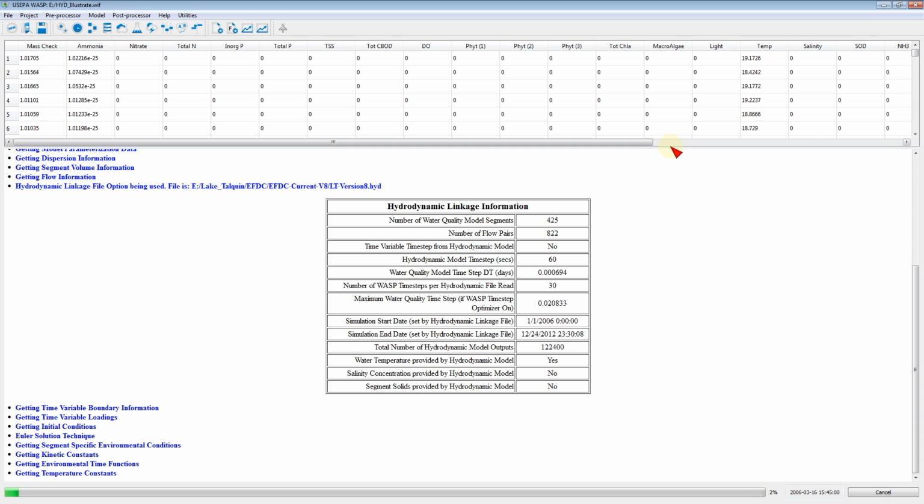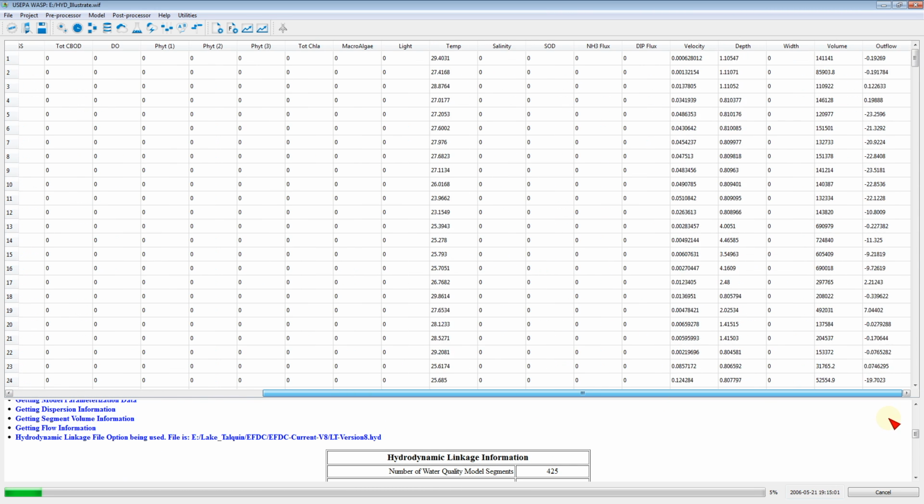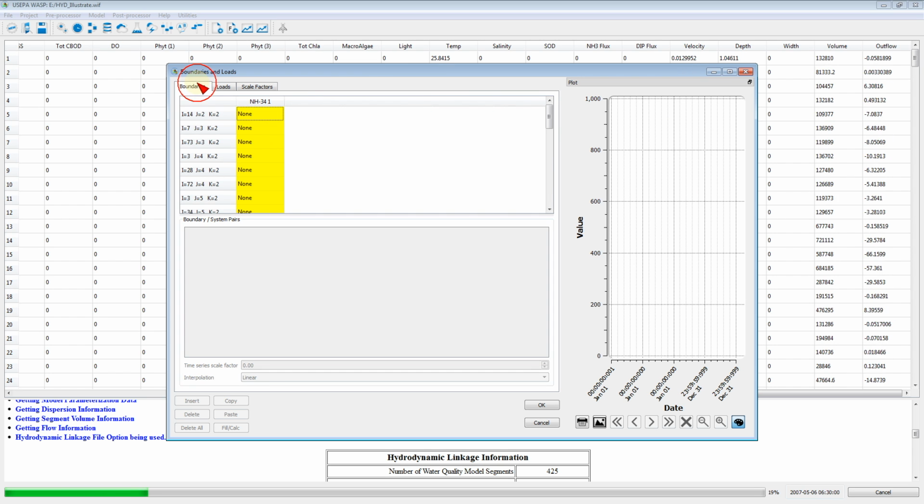And you will see, because this was a hydrodynamic linkage file, one of the requirements of the hydrodynamic model is that it needs to predict temperature. So the temperatures are coming in, the velocities are changing, the depths are changing, the volumes and flows are changing. So all of that information is being read from the hydrodynamic file. You would still be responsible for putting in the environmental time functions, the segment parameters, the constants, and you still have the ability to link to external databases for your time series, for your boundaries, because now you'll have a lot more boundaries with a hydrodynamic linkage file. So it kind of works all the same way.